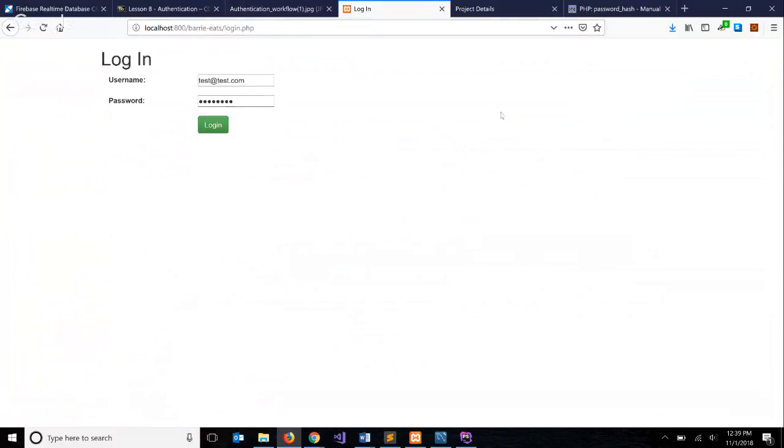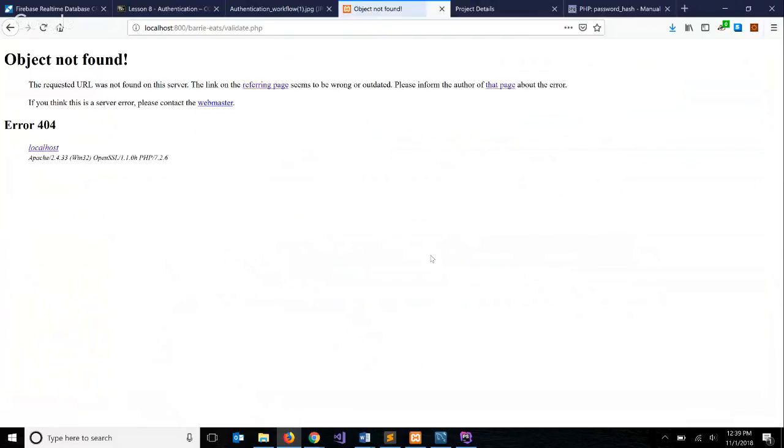If I try to log in right now, we get a 404. So notice the URL, it's calling the page called validate, which we have not built yet. So we can actually use PHP Storm to generate that file for us.